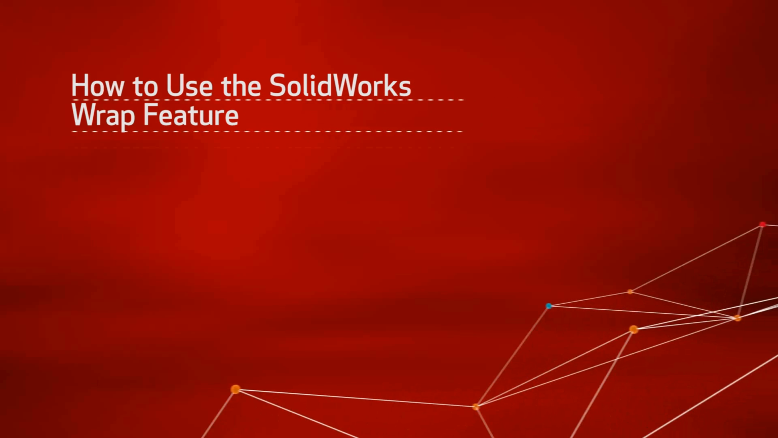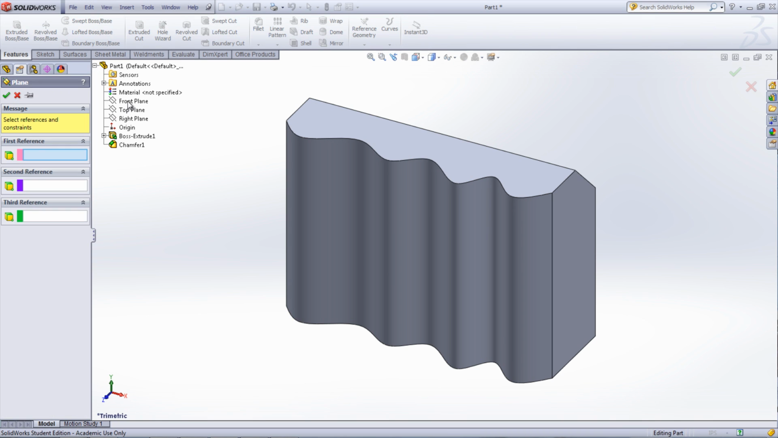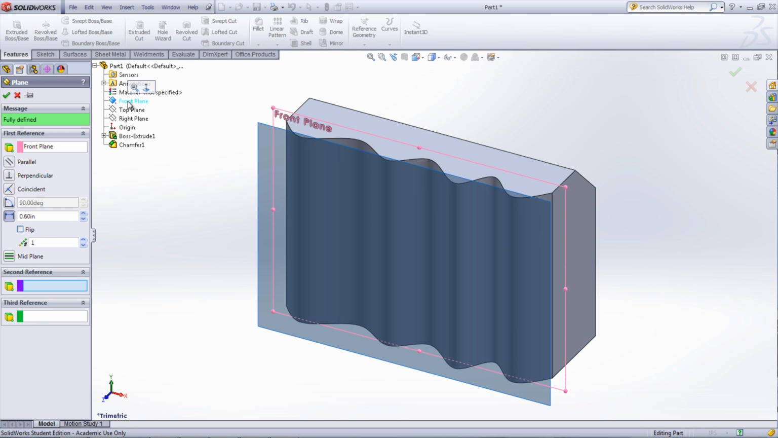In this video, the SolidWorks wrap feature will be shown. This feature takes a sketch and wraps it onto a planar or non-planar surface. The wrap feature can be used to create designs or text features on areas that would be difficult to do any other way.